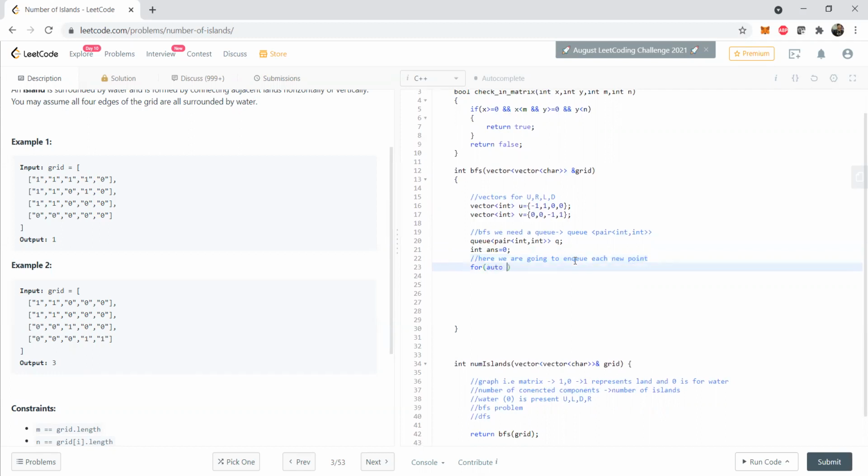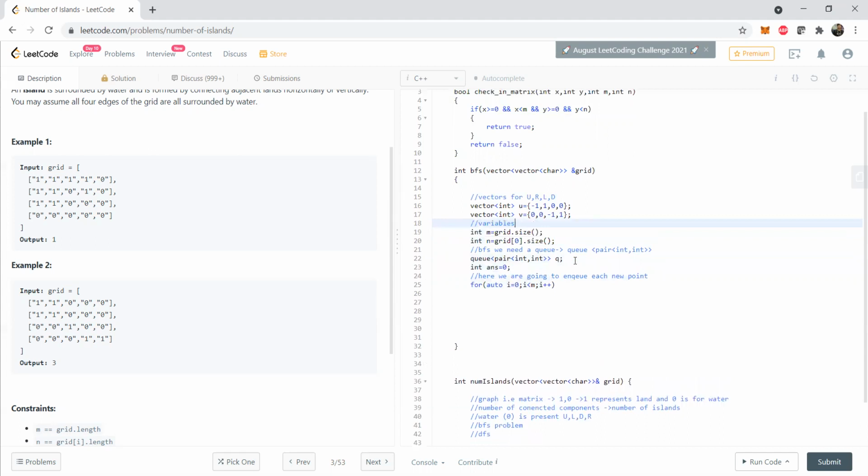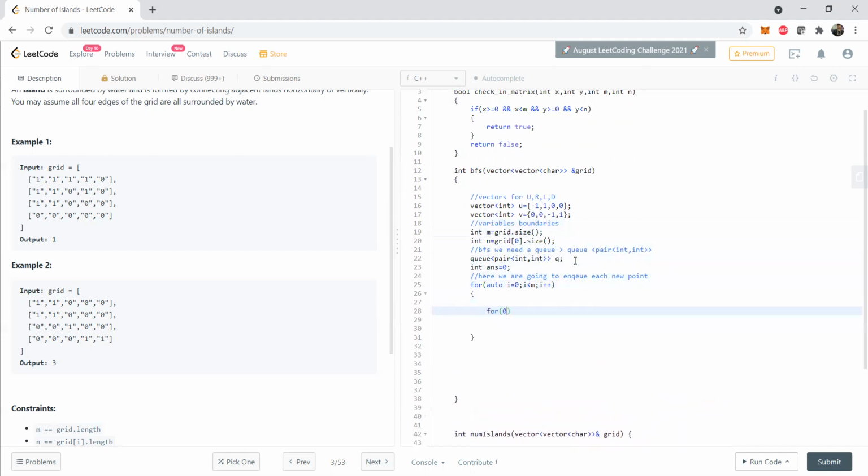For this, we're going to loop i less than m, i plus plus. Let me also write the m variable, which is grid.size, and the n variable, which is grid[0].size. These are just the variable boundaries in our case. Since we are using an adjacency matrix, the complexity is going to be m into n, since we are traversing the entirety of the matrix.